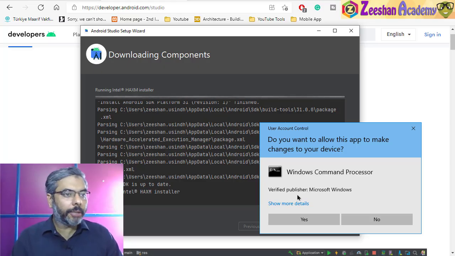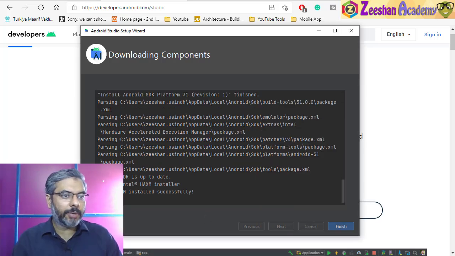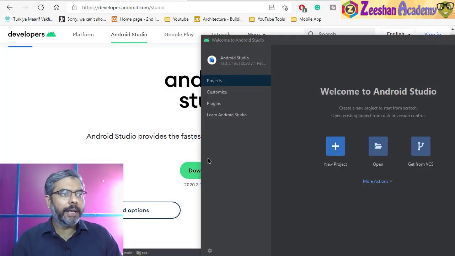Once the basic installation is complete, it will ask you again to allow it to run some services. Just click on yes, and once it is done, it will install the remaining components, install HAXM. This is again essential for the simulator, and I think the installation is complete. So now you see, this time hopefully the installation of Android SDK is complete with all its required packages installed. We click on the finish button.